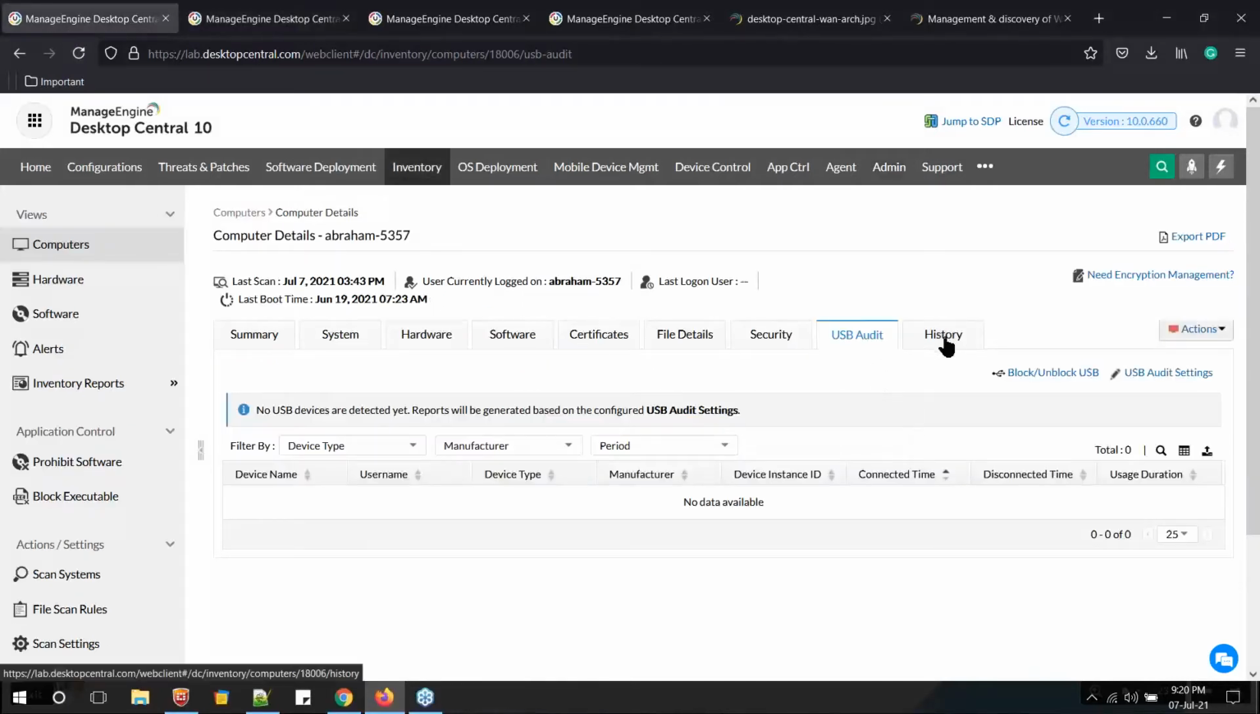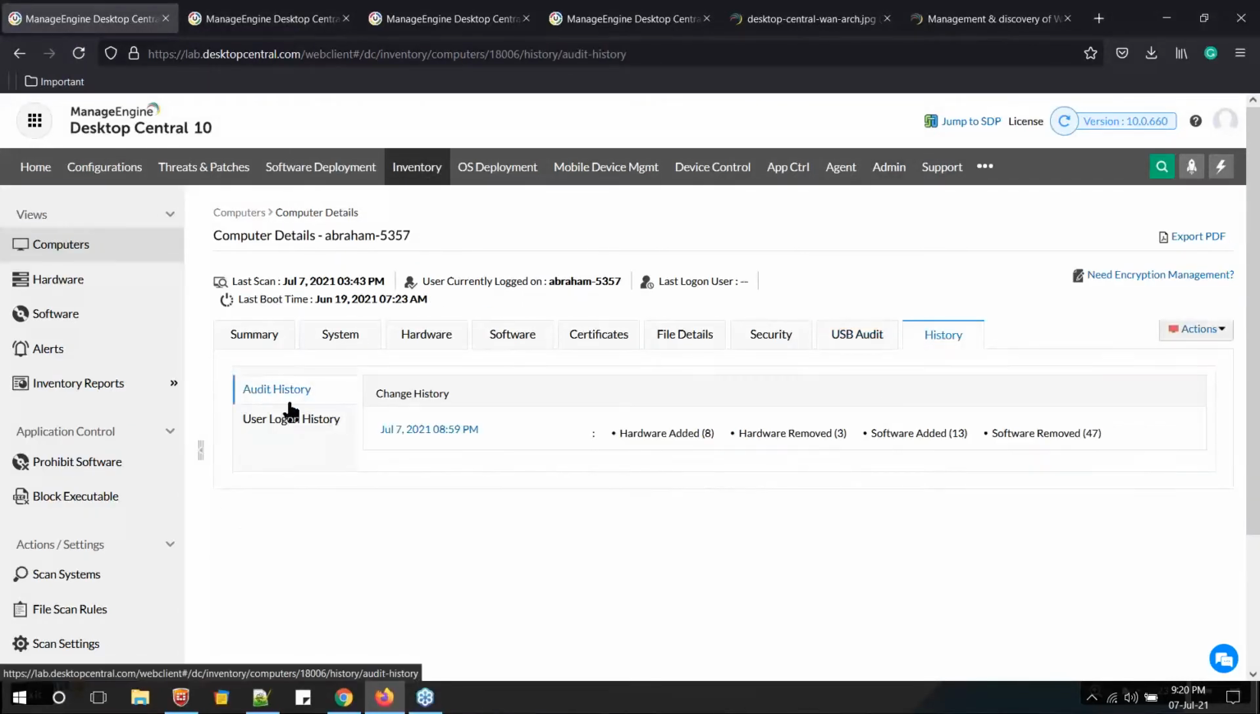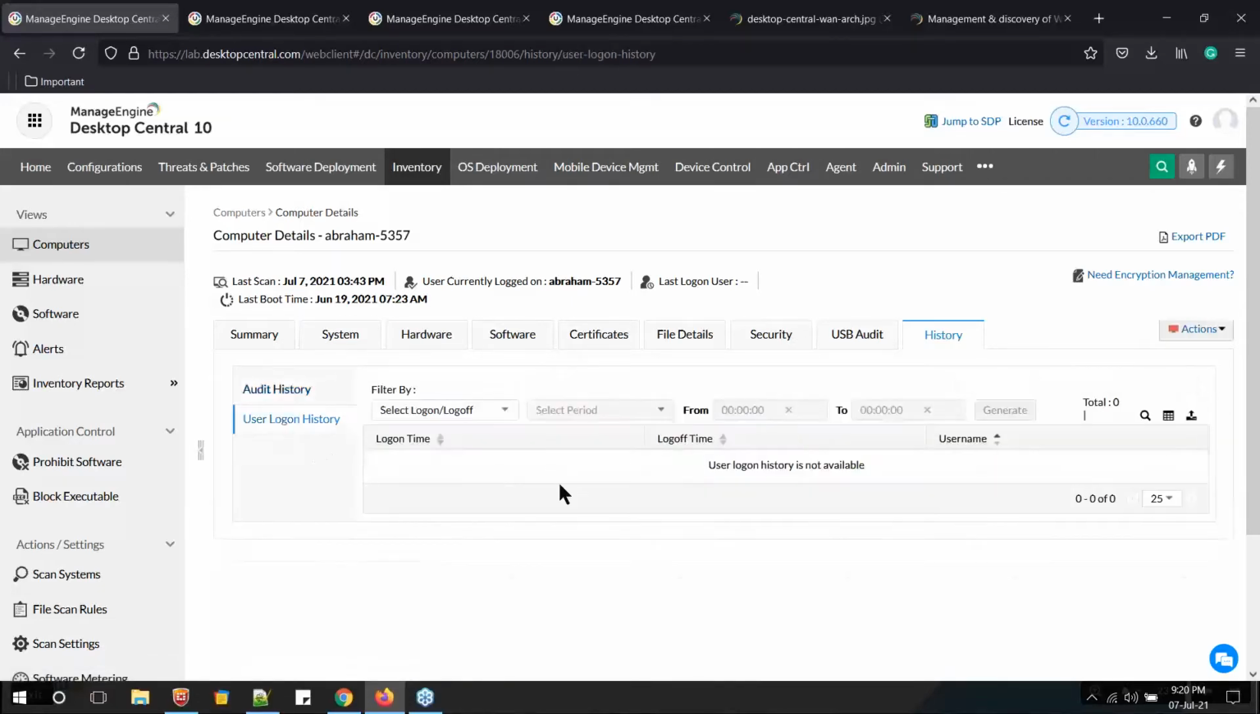Okay, and next is the history. Here we maintain the audit history that captures any changes that happen on the computer. So hardware level changes or software level changes, additions or removals, everything will be captured with the timestamp in it. So that can be used. And user logon history can also be captured. Whenever multiple users log into that computer, you can see the last logged in user with the timestamp and everything. You can export these details as a report, right?